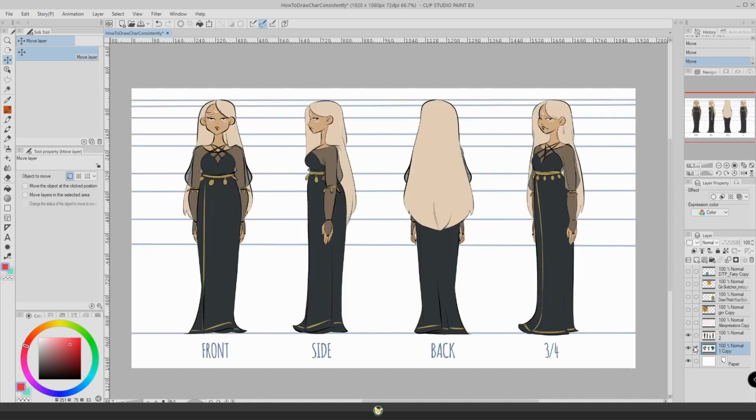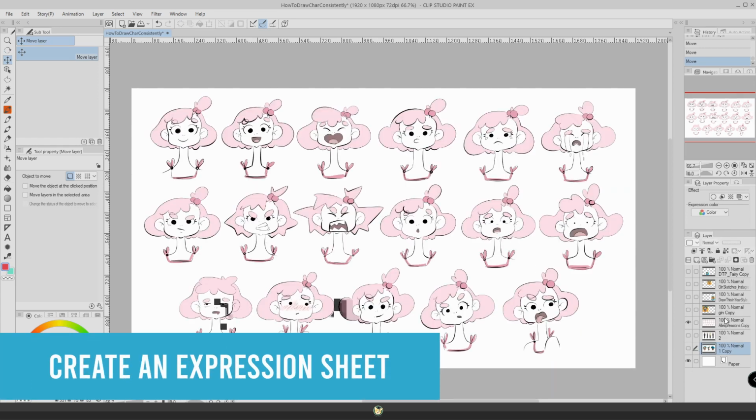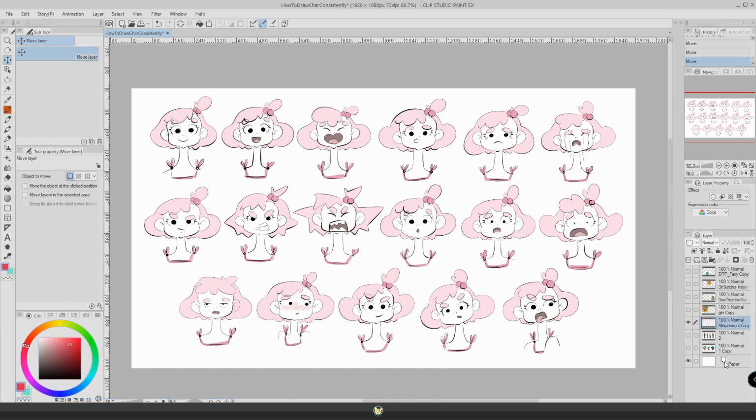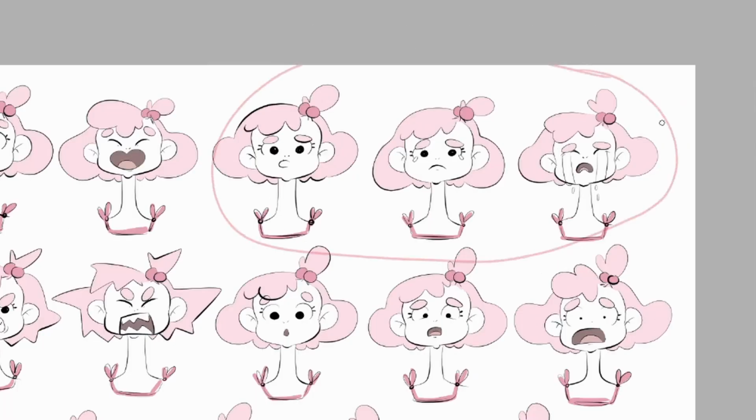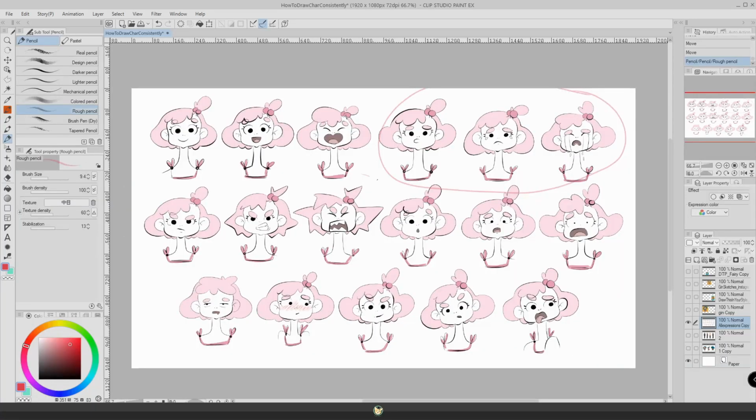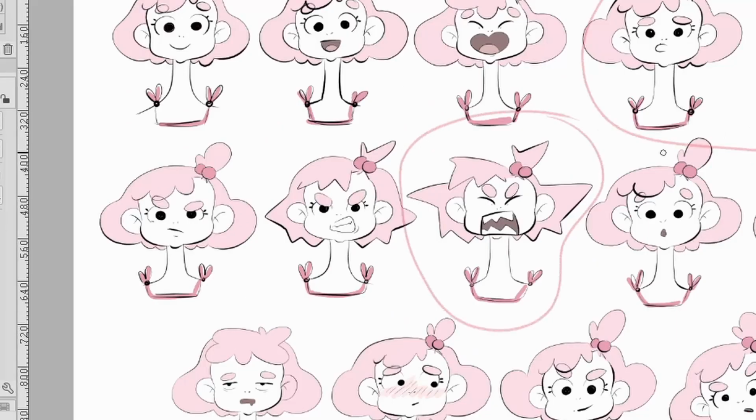Now, the next thing you can do to draw your character more consistently is an expression sheet. If you have a sheet with many expressions of your character, you'll already know how your character behaves depending on how they're feeling. So if they are sad, you know how to draw them. You already have a reference on how to draw them. If they're very angry, there we go, we have it here.